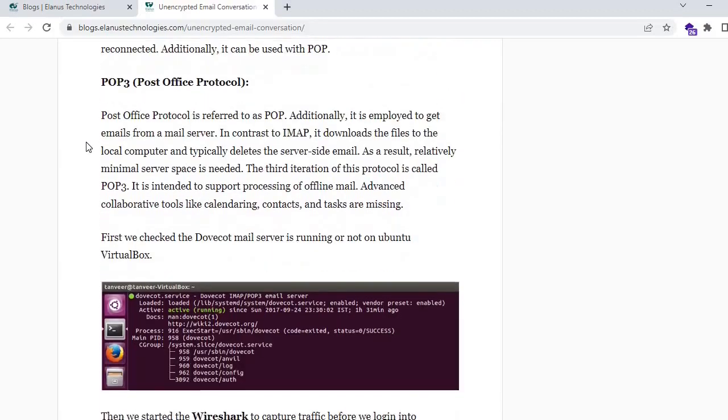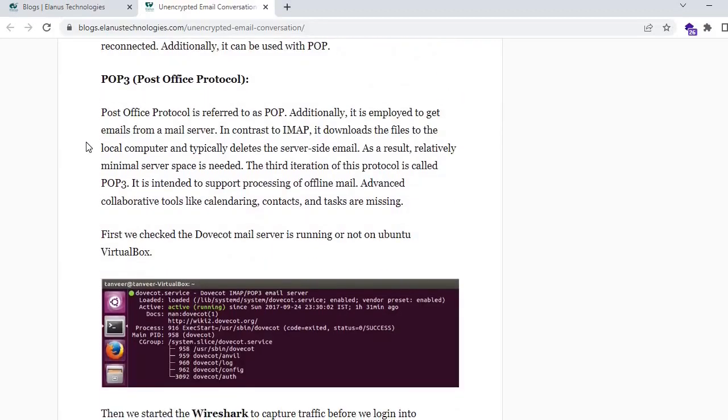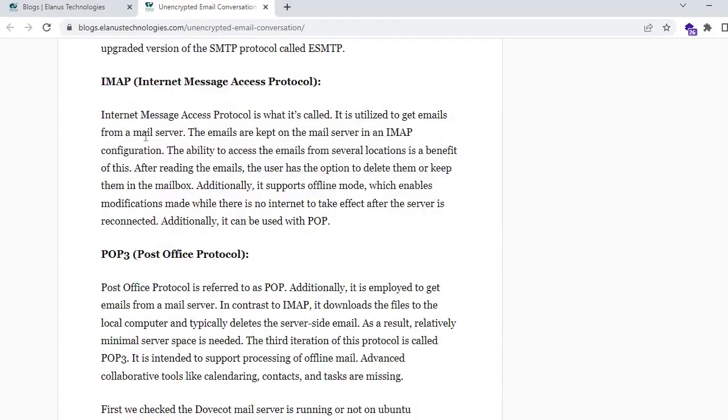Okay, now let's discuss POP3, Post Office Protocol. Post Office Protocol is referred to as POP. Additionally, it is employed to get emails from a mail server. Also, it is similar to IMAP.